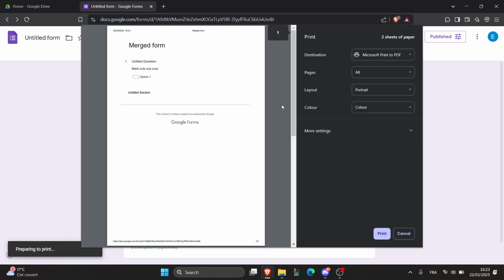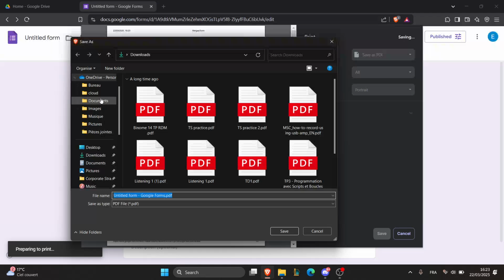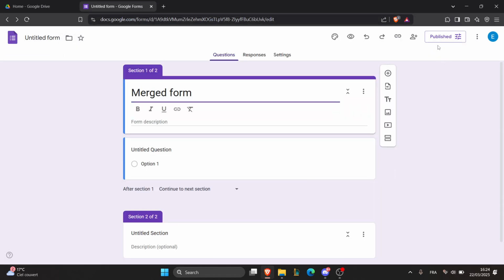Now here, the third step is to choose Save as PDF. In the print dialog box, change the destination to Save as PDF. As you can see here, click Adjust Settings if necessary, and save it. You can choose where you want to save it, and it will be saved there after clicking Save and choosing the location on your computer to store the PDF file.